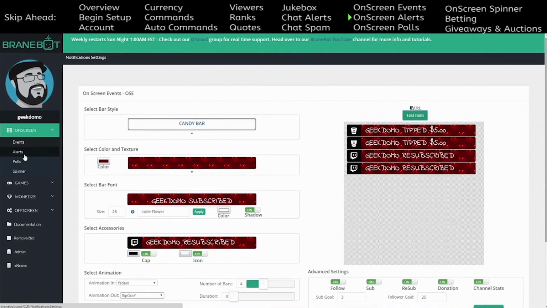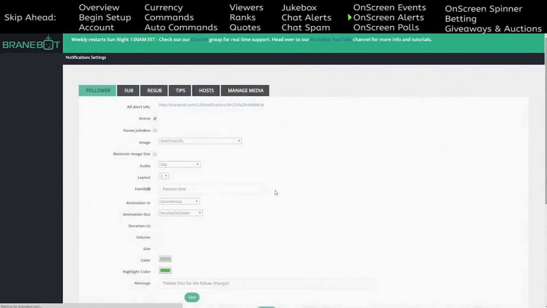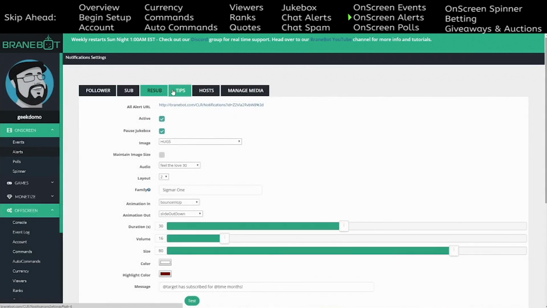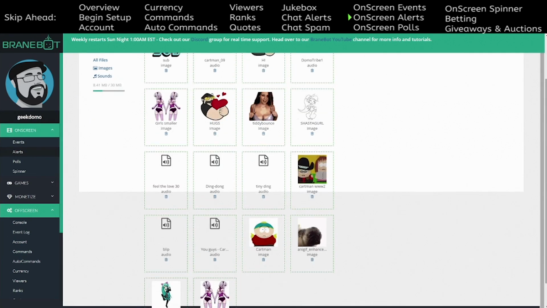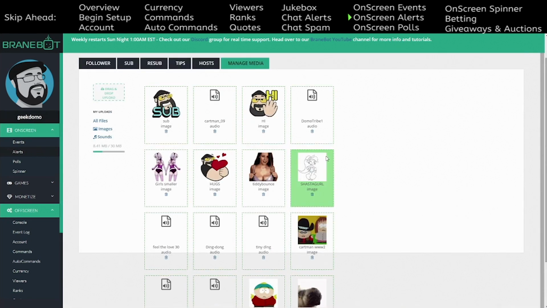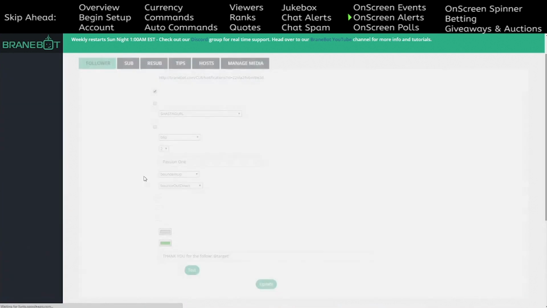Next thing is our on-screen alerts. Same concept. Here we have follower alerts, sub alerts, resub alerts, tips, host, and managed media. Managed media is basically where you can add an image. Let me grab a picture. We're going to go here to files, and I think I have a picture. I'm going to add this little teddy, this little bear. Okay, I'll drag and drop it up here. It's going to upload. There it goes. Actually, it's probably a really large bear. I just thought about that.